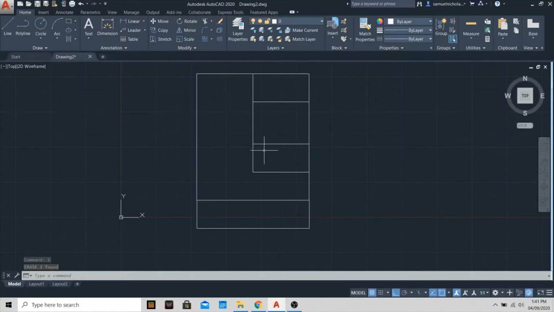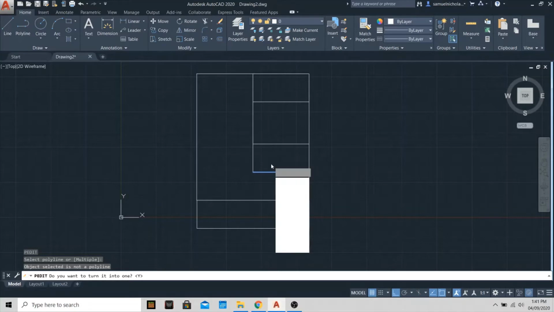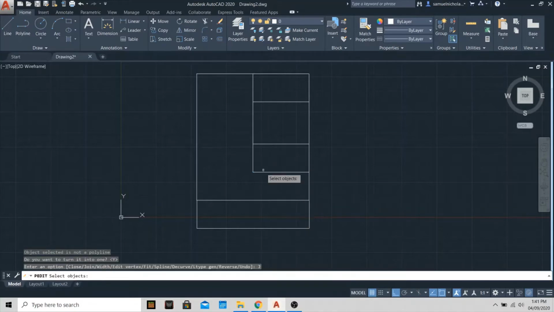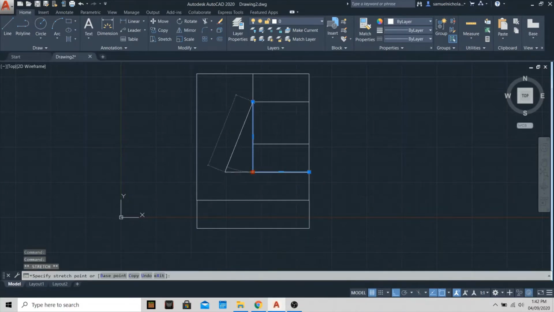And if you want to turn these lines into a polyline, what you can do is PE for P-edit, then select an object, a line. Then it's asking you, do you want to turn it into one? Yes, just click enter. Then press join, then select these two lines because I want to merge them. Then press enter twice. Now it's one polyline.